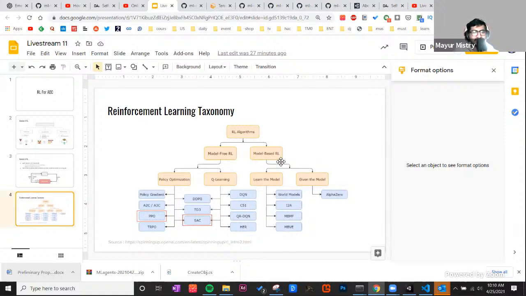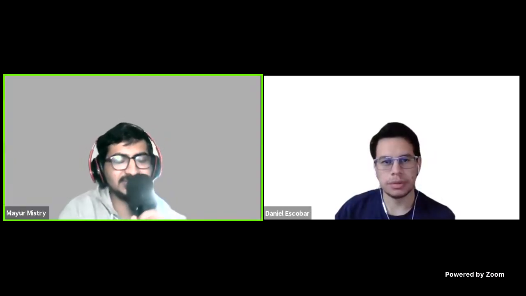Yeah. So there are a lot of different algorithms based on discrete action space or continuous action space, model-free or model-based learning, deep Q learning techniques, and policy optimization. For our discussion purposes, we are focused more on PPO. And yeah, so Daniel, maybe let's discuss a few architectural applications.